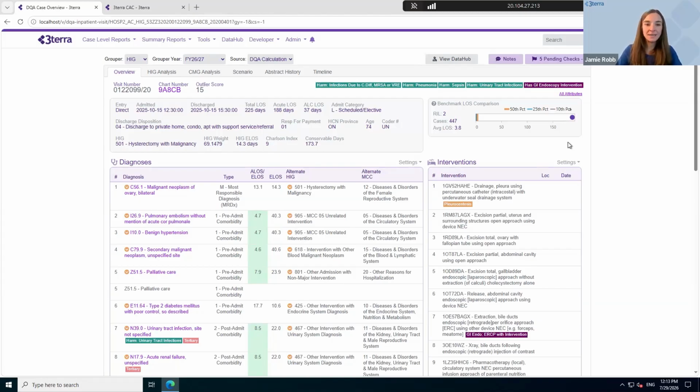Starting in the top right here, this length of stay benchmark comparison is comparing the case's acute length of stay against similar cases across Canada. So these are going to be cases that have the same CMG grouper and resource intensity level. And if you didn't catch that, you can always hover over and it's going to give you a little reminder. So we can see that similar cases' average acute length of stay is 3.8 days, but the current visit is 188 acute days.